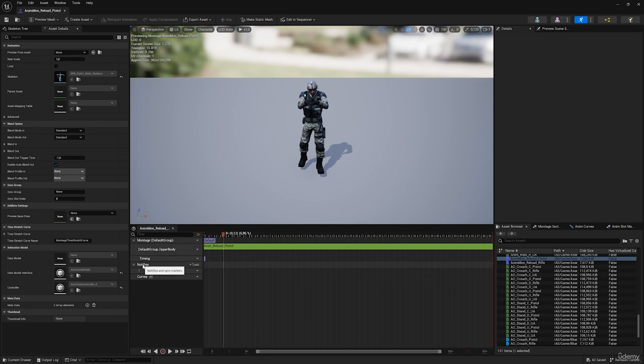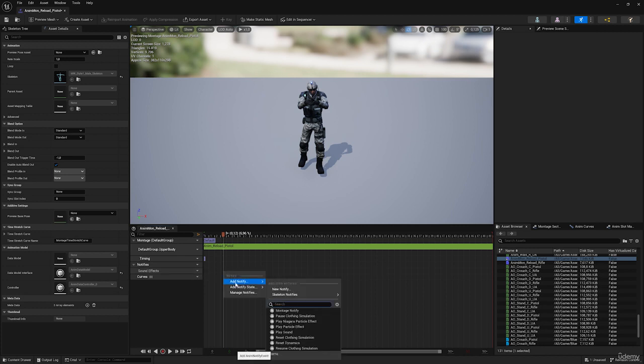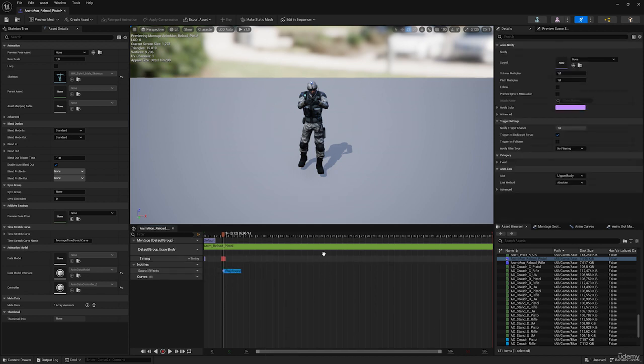So here in the notifies, we have this bar here, this one, and you can go ahead and rename it if you want to by clicking on it. Click on F2 on the keyboard or just click on it and maybe call it sound effects or something like that. Doesn't really matter. And inside of here, let's right click and add a notify and then play sound. Now let's click on it and we can now choose which sound we want to play.